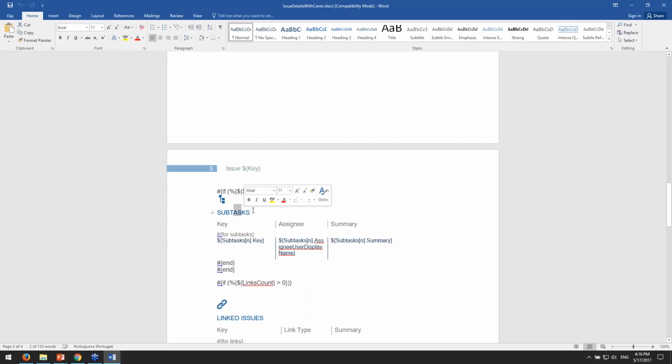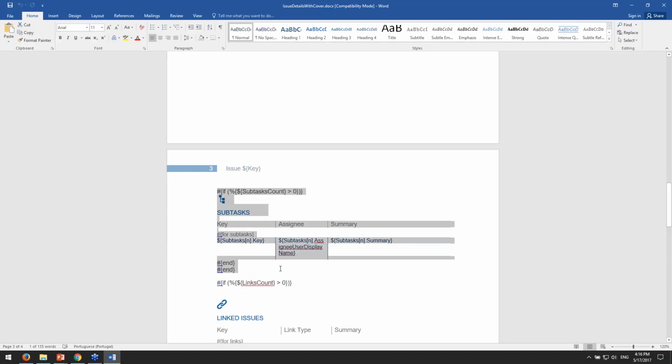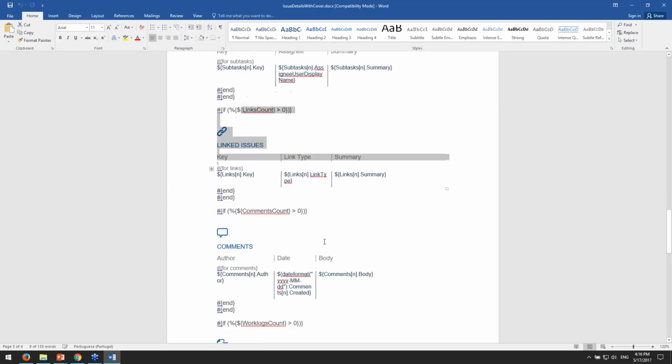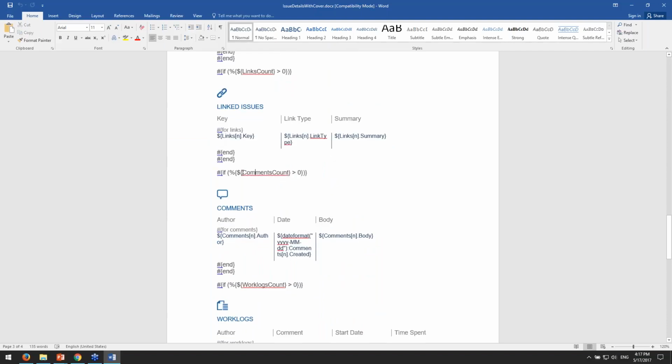So yes, we didn't see these subtasks on our final report. That's because our issue didn't have any subtasks, so this was replaced by 0, and 0 is not higher than 0, so it was false, and this whole block was discarded. Okay. The same happened to the links, but on comments we had comments, right? Comments count was replaced by 1. 1 is higher than 0, and so this is true.